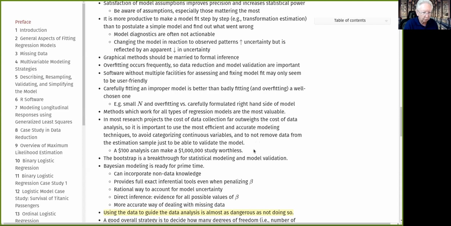This sounds like an exaggeration, but I've seen many studies that cost way more than $1 million to do, where the statistical analysis provided no information about the question that was actually the question of interest. It's amazing that this happens. It's a tragedy when it happens, but it happens pretty often.